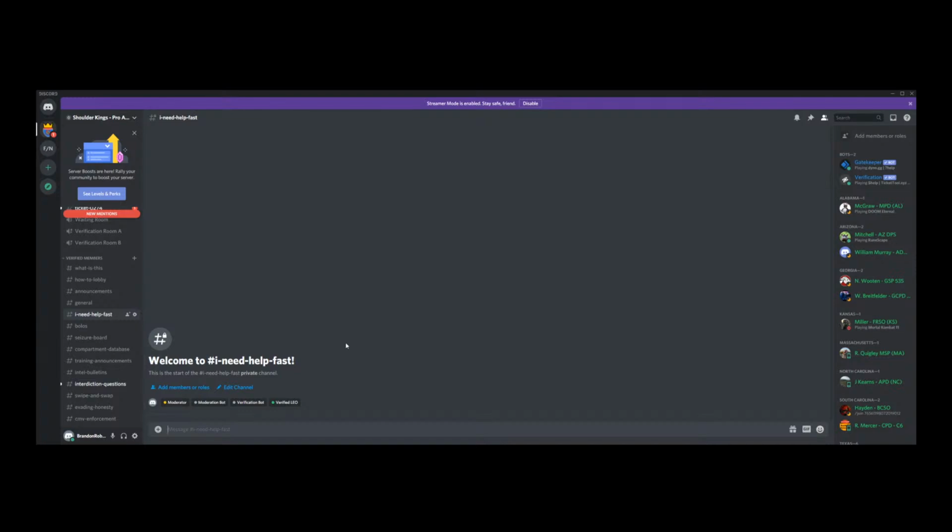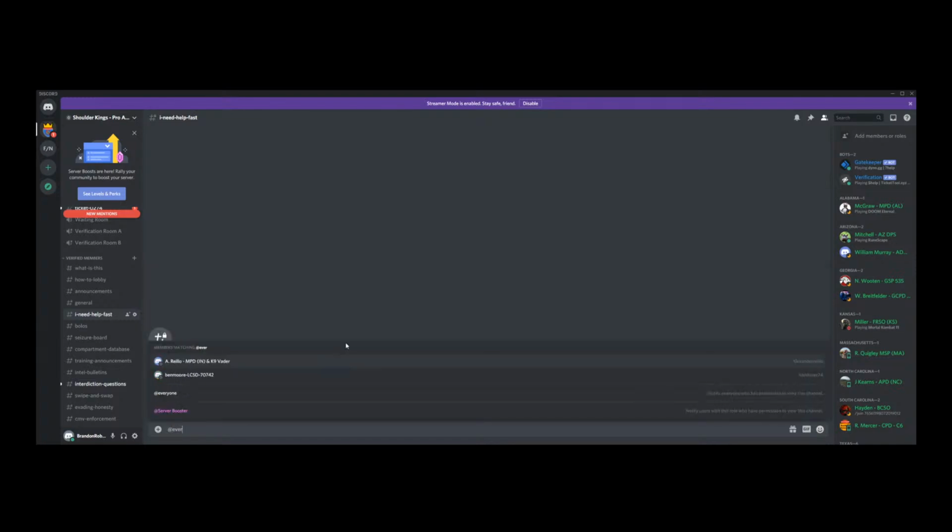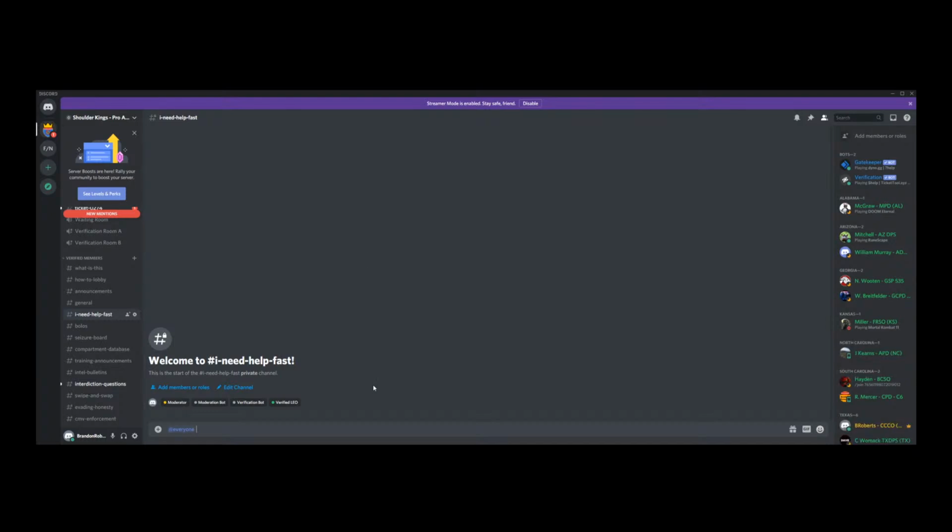What I'm going to show you real quick, in one of the few times you're allowed to use this particular feature, is if you hit the @ sign and type in everyone, and you click on the everyone, type in your message and you can submit that. What it's going to do is ask you, are you sure you want to submit this to all these people? Hit yes if you were doing it for I need help fast.